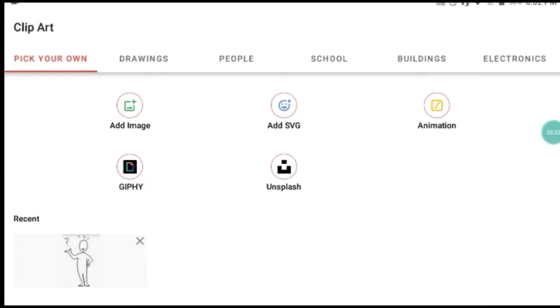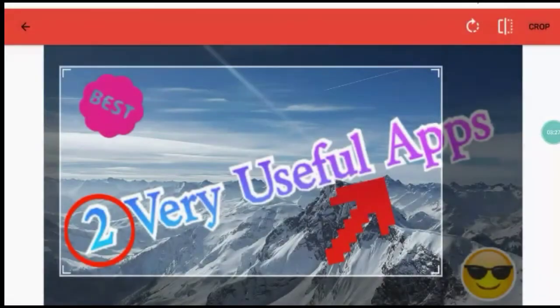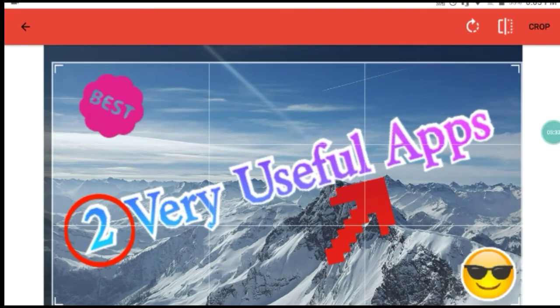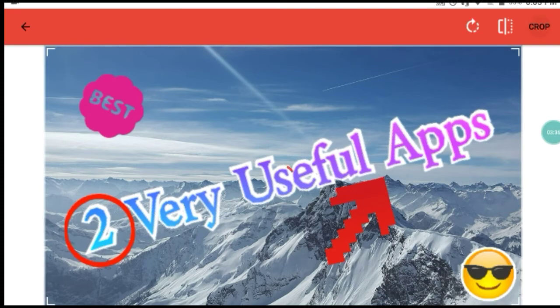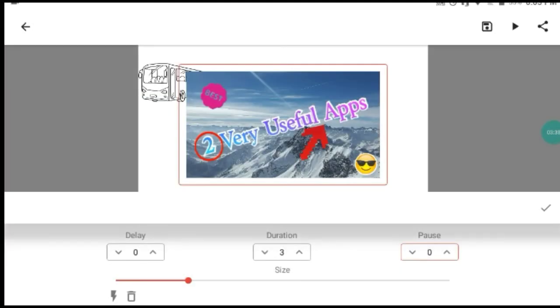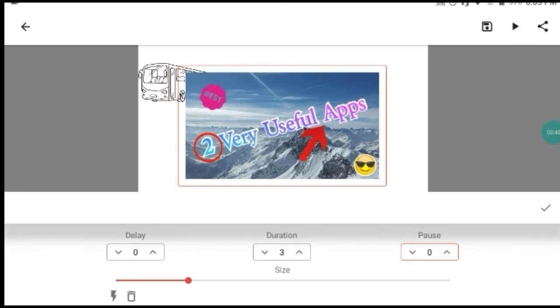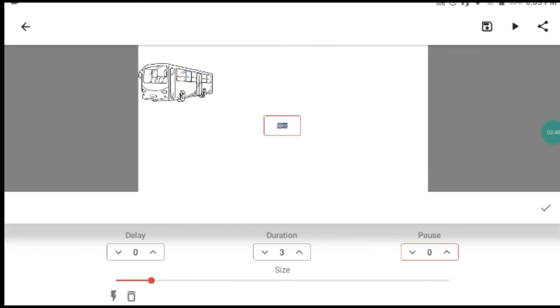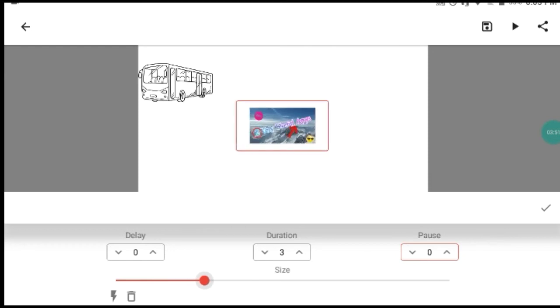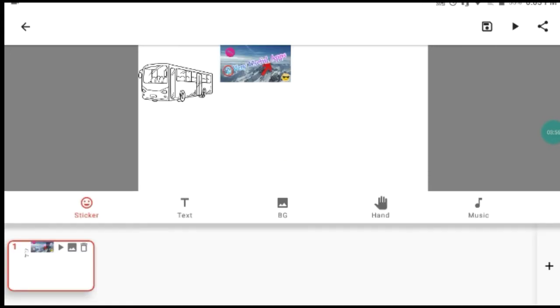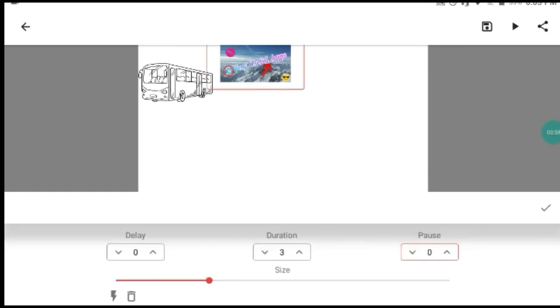If you want, you can add your own image or something like that. So let me add an image. Here I have chosen an image, so you can set the size, you can crop it and stuff. So I'm gonna use this much. As you can see, I'm just gonna make it a bit smaller. Not this much small. I don't know, there is some kind of delay, I guess.